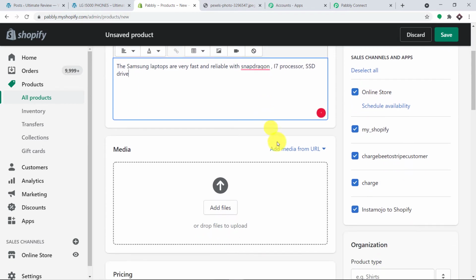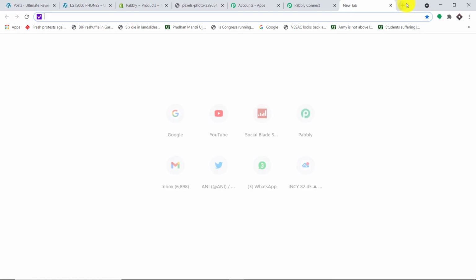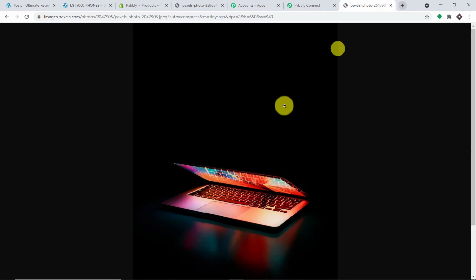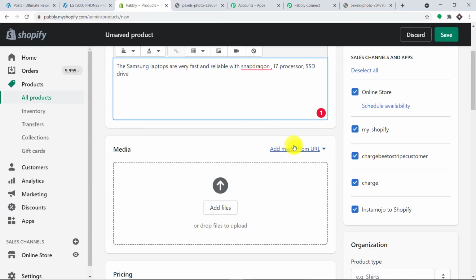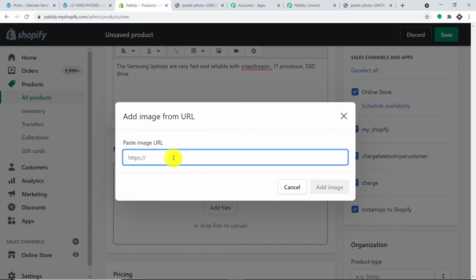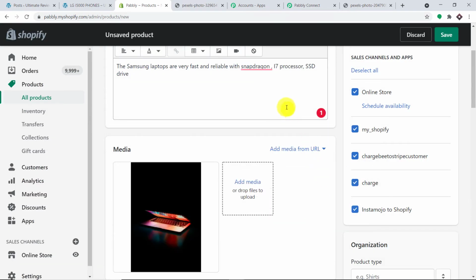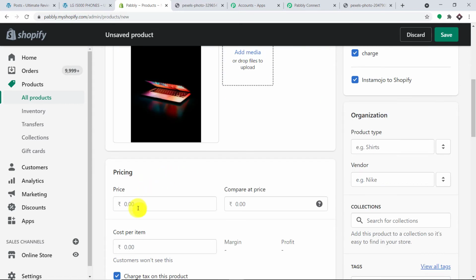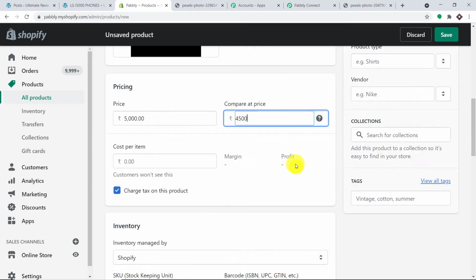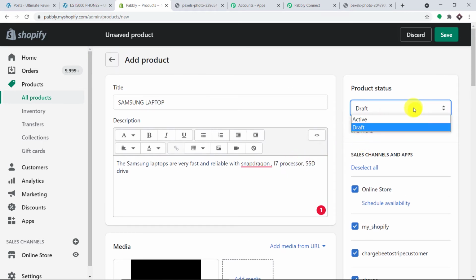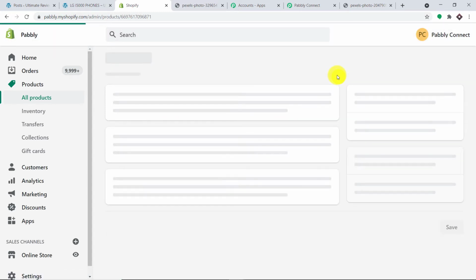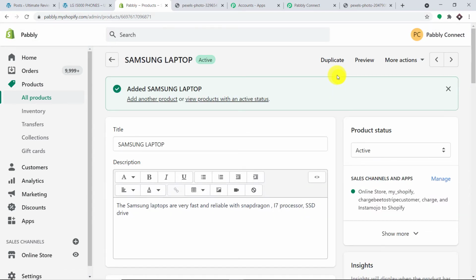Okay, so now we are going to add a media URL. So basically this will be the image. This is the image I'm planning to add. Okay, let me just show you the image. Okay, so this is an image of a laptop. So I'm just going to add this image. Click here and let me add this here. Okay, let me click on add image. Okay, so the image has been set. The market price is 5,000, and the price we are offering is 4,500. And okay, so practically we are done. Let me click on active and then click on save. So our product called Samsung laptop is getting created. Okay, so the product has been created.